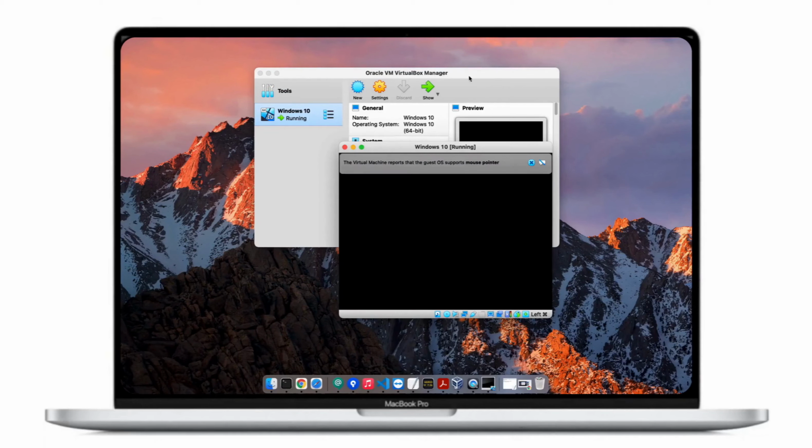People use tools like Parallels or VMware to set up a virtual machine on their Macs. VirtualBox is a great, free alternative to do this. Plus, you can install and set it up in just a few minutes. So without any further delay, let's get started.